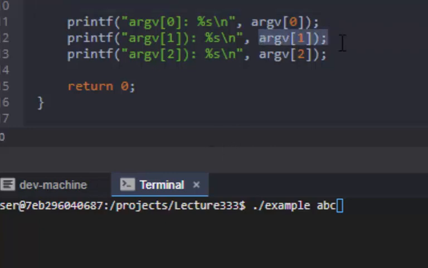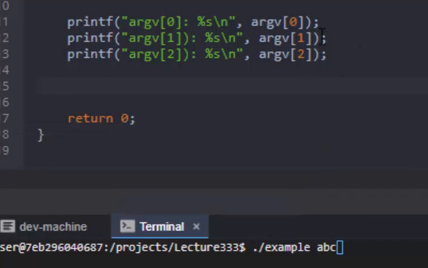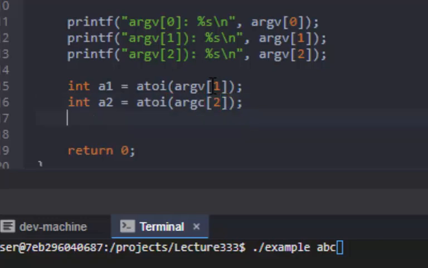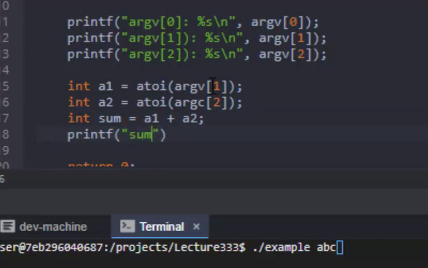Well, what you would need to do in that case is convert arg1 and arg2 to an integer. We saw how to do that in the last video. The typical way would be using the function atoi to convert from a string to an integer. And let's do that for the other one as well. Then we can calculate our sum, and then go ahead and print it out.